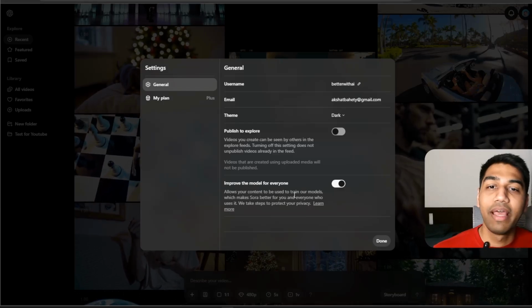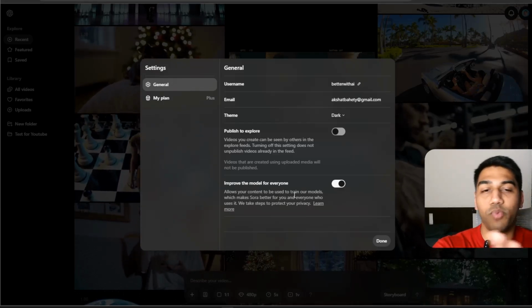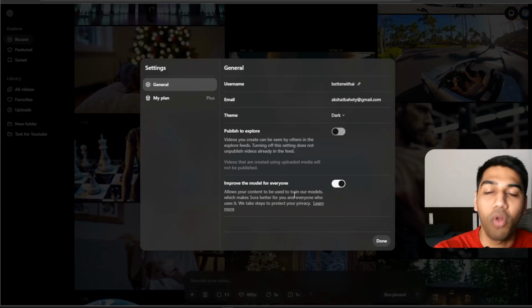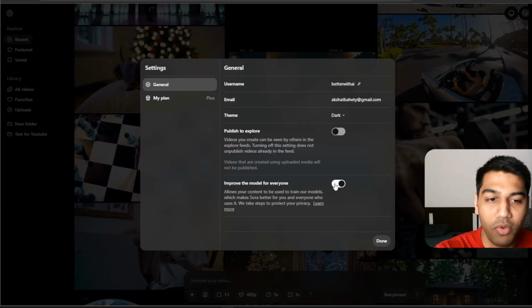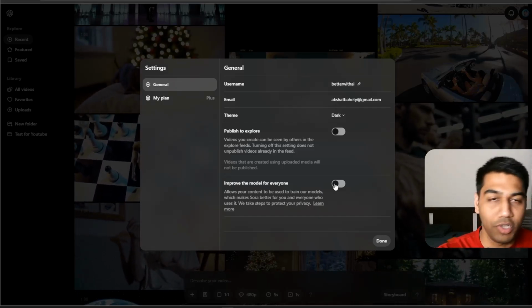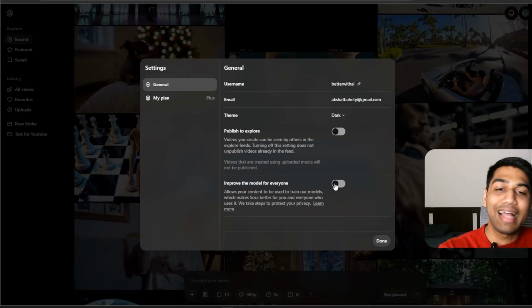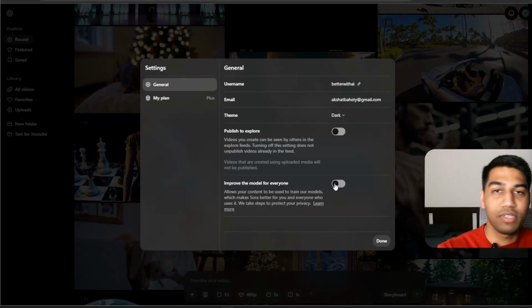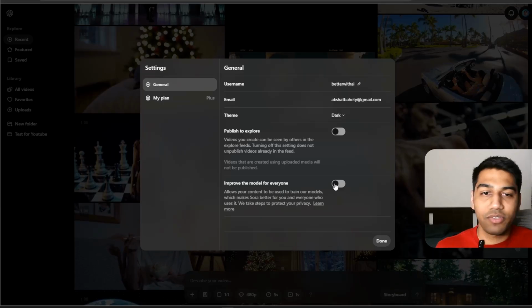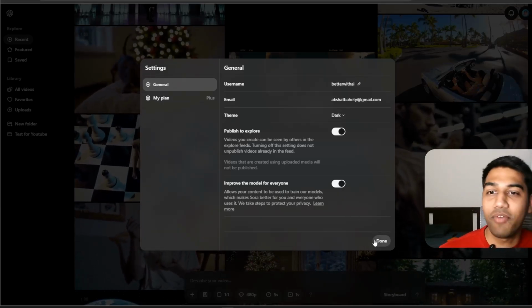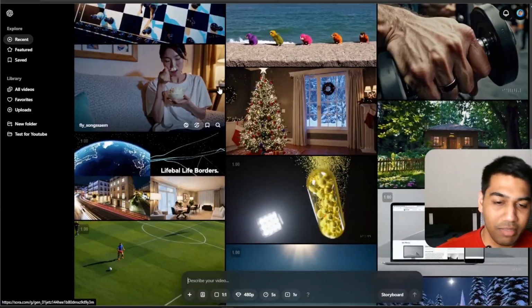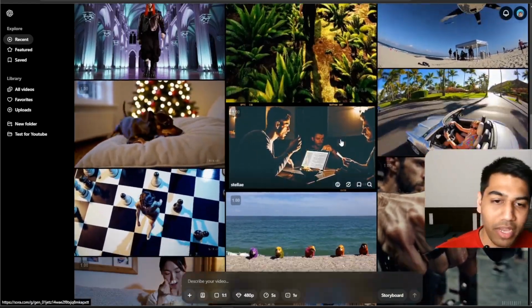Another option that you have is improve the model for everyone. That is one thing that everyone has been talking about a lot of times. So you can actually stop this and simply say you don't want your content, whatever you're generating, to be used for training the models better. And that's great because a lot of people might be using this for commercial projects or something that they're creating. So this is super cool that OpenAI has built this from the start. Now, I'm fine with all of these because we are just going to explore how it works. So first is that.